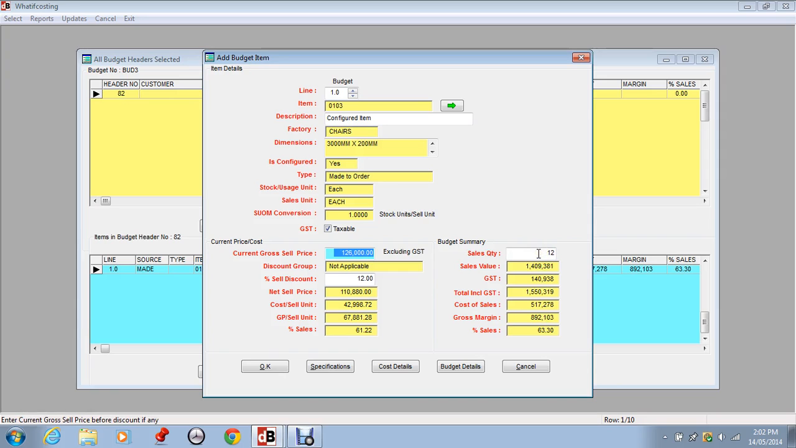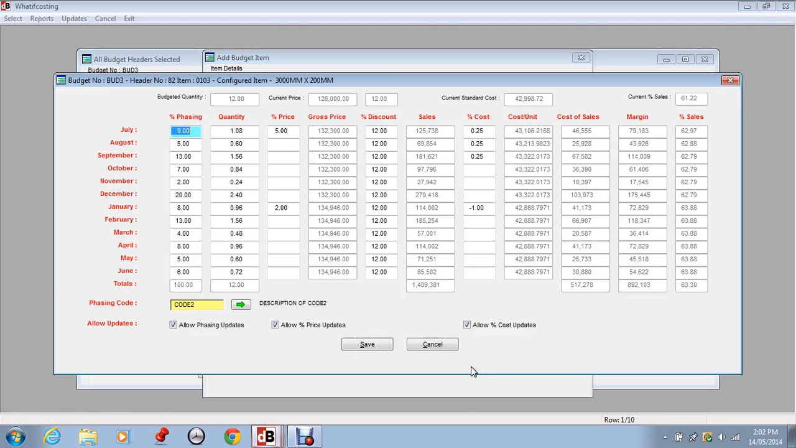Now what the system does at this point is it calculates the budgeted sales and costs by phasing the sales quantity and building the sales values for each month and the cost values for each month using the price and cost changes which we specified earlier. Now to see how this works, we click Budget Details.